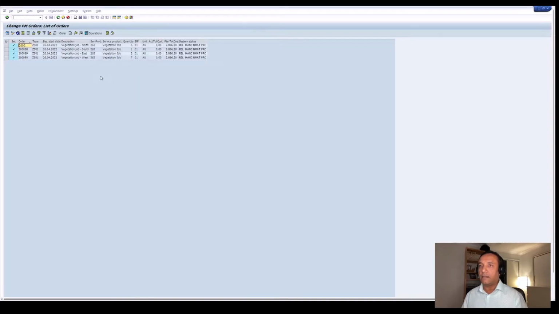All right. So I have here 4 orders. As you can see, there are 4 service orders here, and they're all using the same service product, which is the vegetation job. But the significance between them is the quantity of that service product. So the same vegetation job in the north will require 6 units of that vegetation job, whereas in the southern region it takes only 1 unit of that vegetation job.